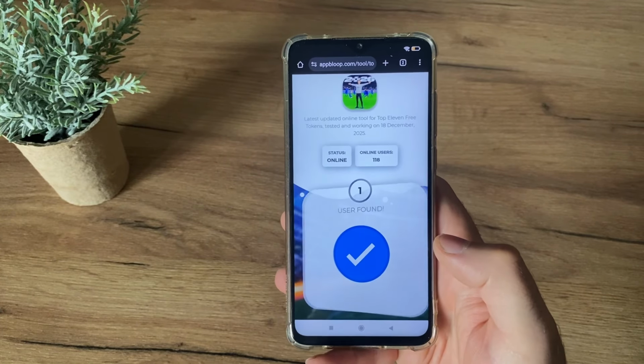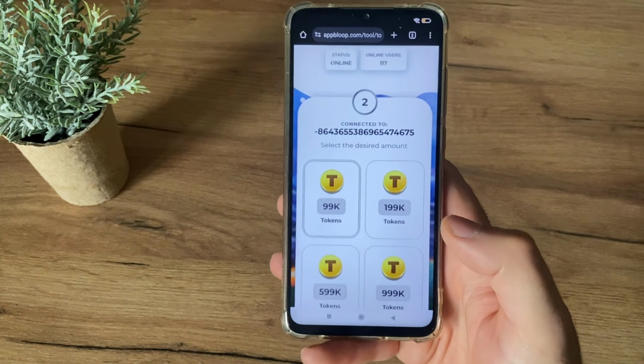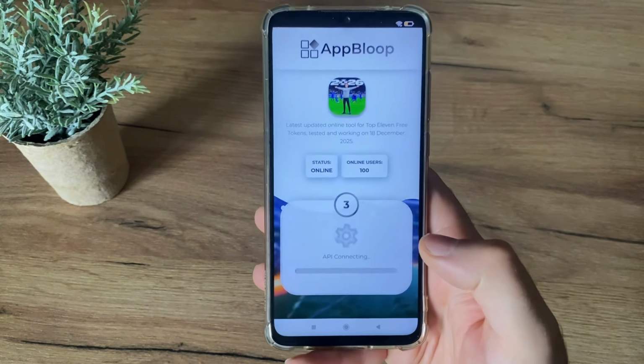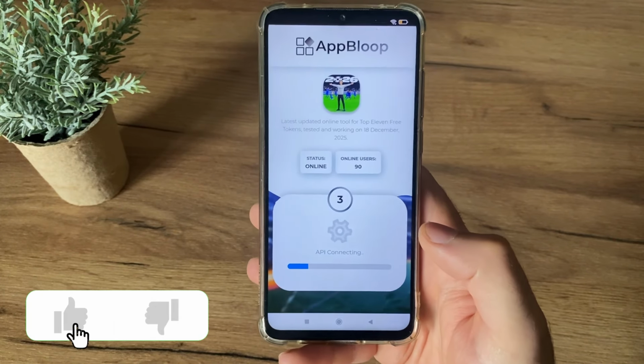As you can see, it found our user ID and successfully connected. The next step is to select our tokens amount. So I will go with the maximum, guys. Let me click continue and let's see, does it actually work.